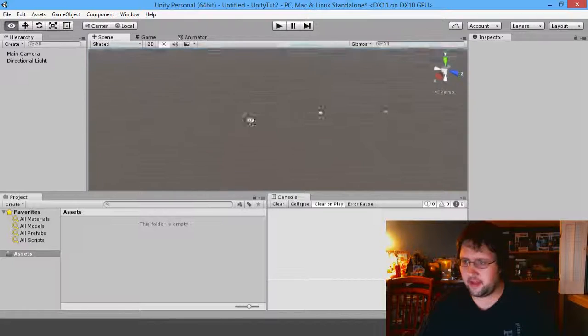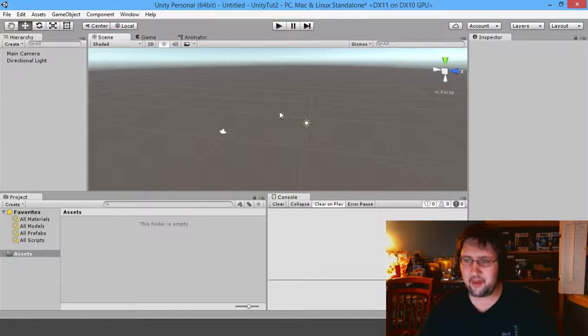So now that we've covered a little bit about the actual editor here, let's create our hierarchy and then get into creating some objects.